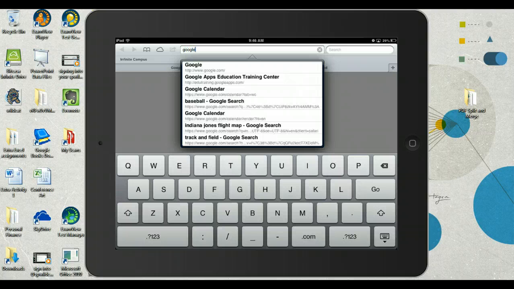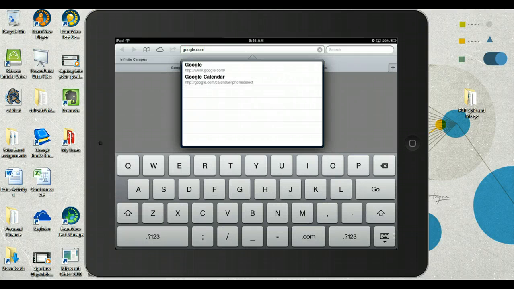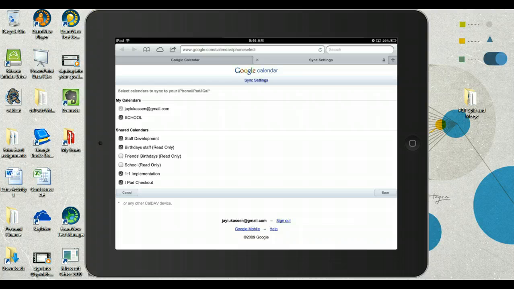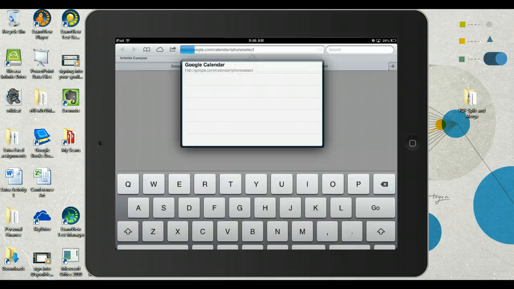It's google.com/calendar/iPhone select. So google.com/calendar/iPhone select, and hit go. And what it's going to do is take you to a website here. It's a mobile version, that's okay, we're not going to be here long.